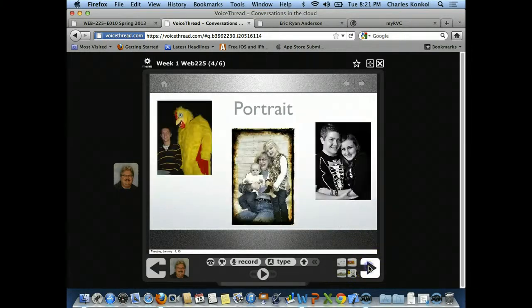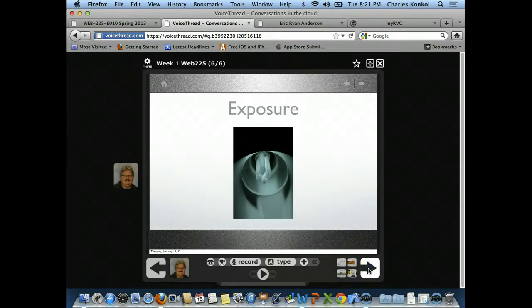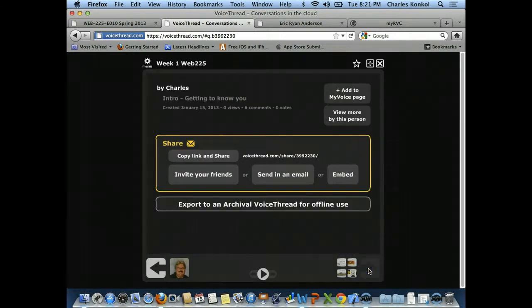Here's a panoramic, a portrait, and a photo restoration, a before and after. These are some things you'll be doing this semester. The questions have nothing to do with the photos, though. These are just for your viewing pleasure while you're listening to my voice and posting your audio, so you have something to look at. And that's it. It's just a few slides, and we'll see how it goes.